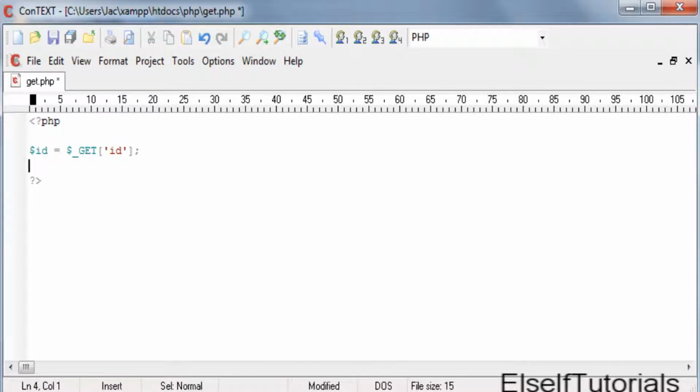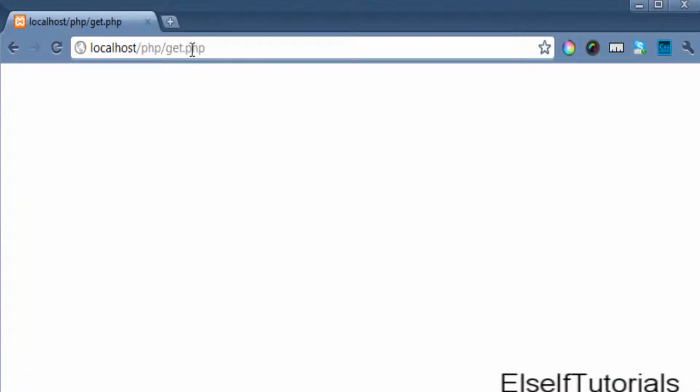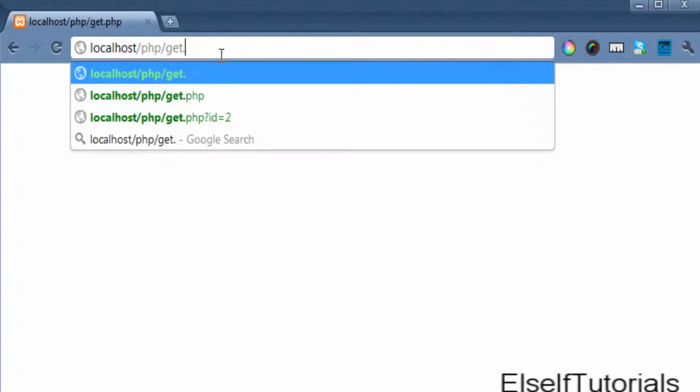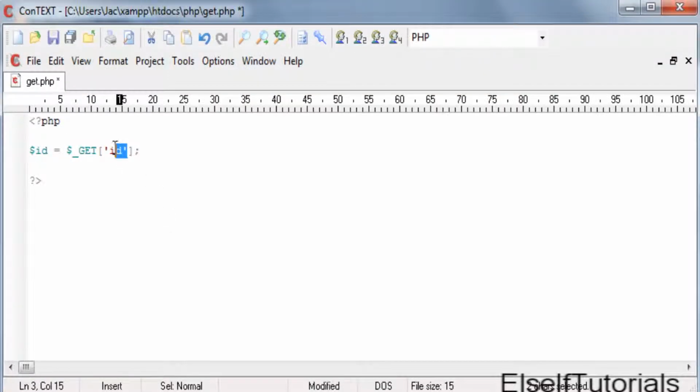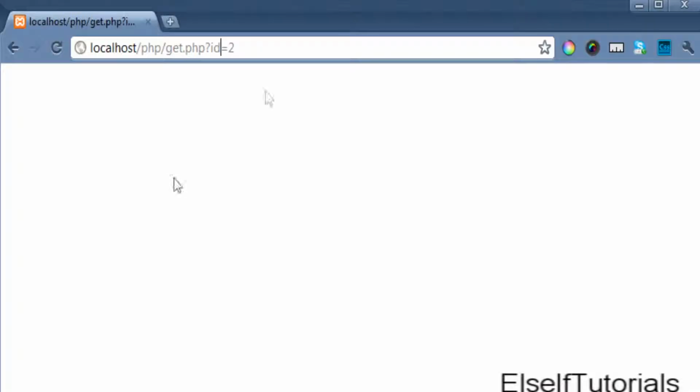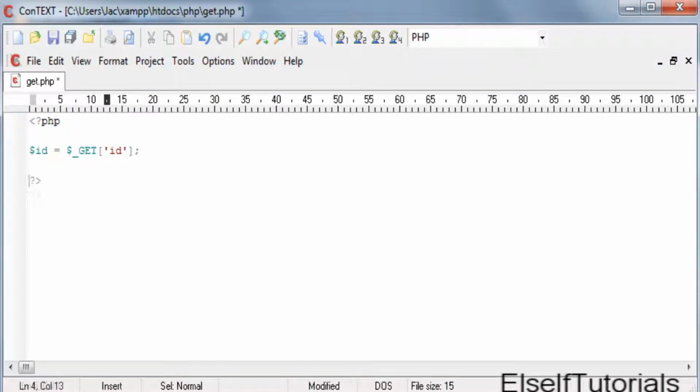Now what I mean by this is when we go to here we're going to be doing something along the lines of this. Let me show you. Okay, like this. So here you can see we have get.php, a question mark, ID, which is what we just made right here, and then the ID of maybe the person or the page or whatever it may be. But in this instance we're using it as a person ID.